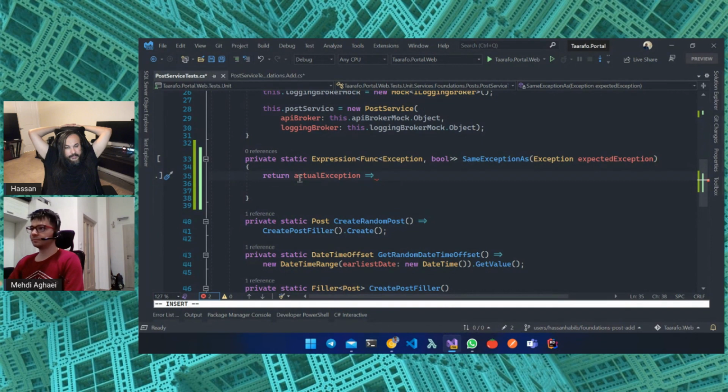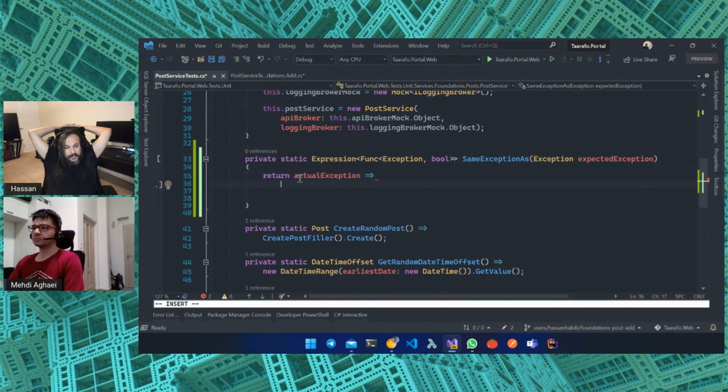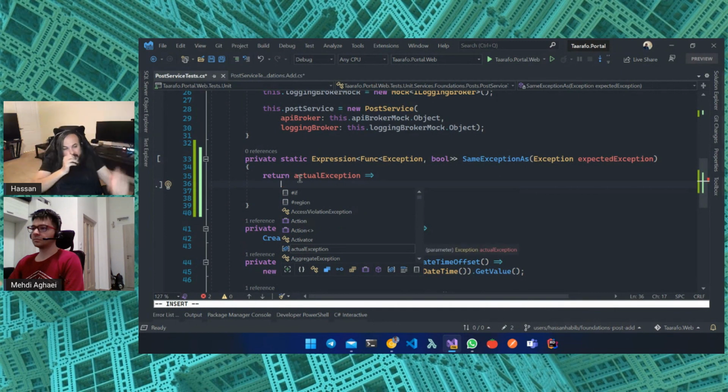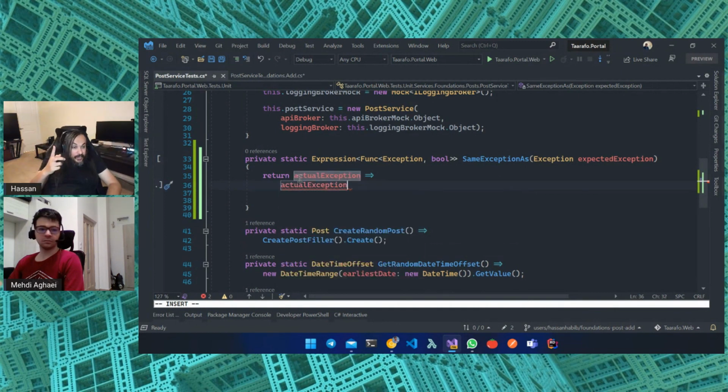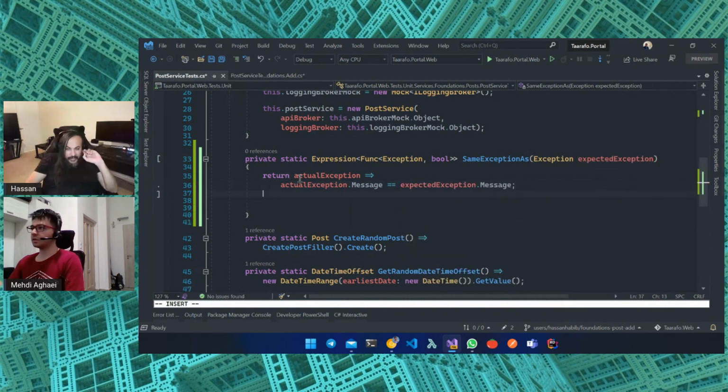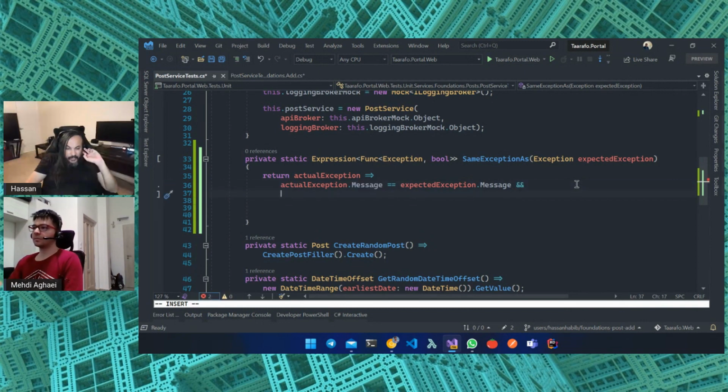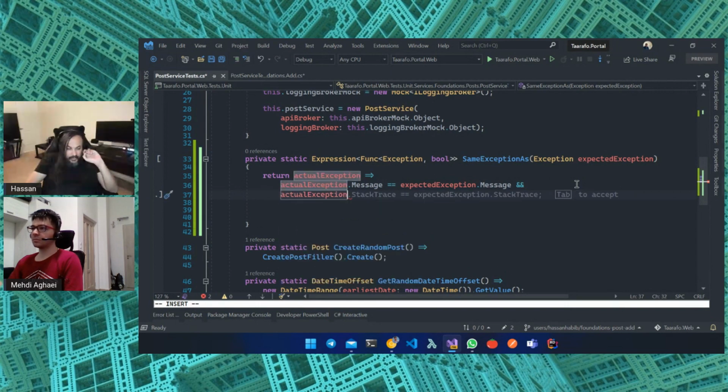Take a new line and a tab. Now compare actual exception dot message equal expected exception dot message, and actual exception dot inner exception dot message equal expected exception dot inner exception dot message, and then do the data validation. Go ahead. Actual exception dot message equal expected exception dot message, and then actual exception dot inner exception dot message equal expected exception dot inner exception dot message. That's right.